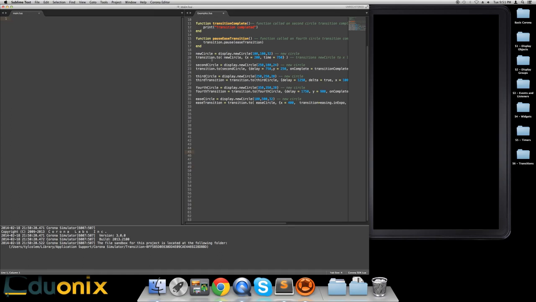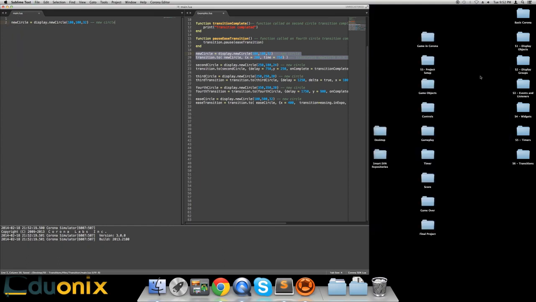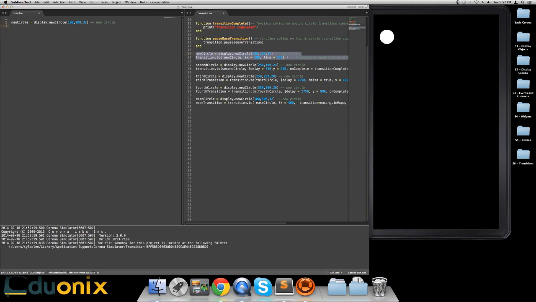So the first thing I'd like you to do is go ahead and grab the two lines for new circle and then the transition.to. The way a transition works is you give it an object and then you give it a table of information to tell it how to handle that transition. So for this circle, let's first make sure it's on screen. Okay, we have the circle. So we do transition.to. We pass the object that we're going to be transitioning, then a comma, and then a table of information for that transition.